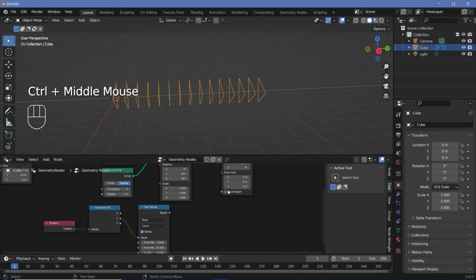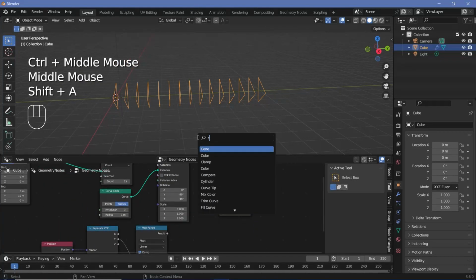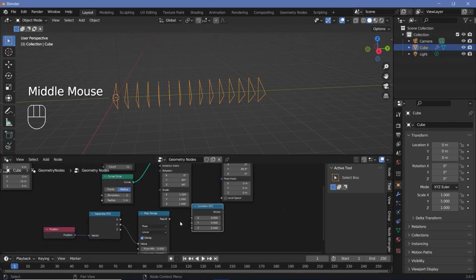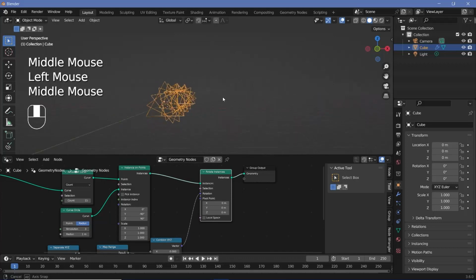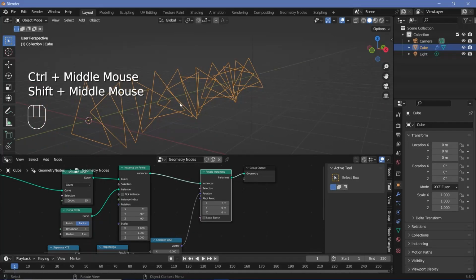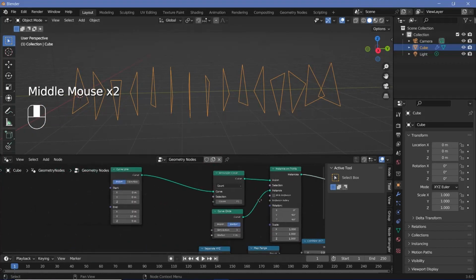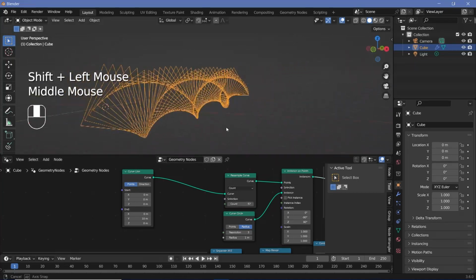So to get just the y value of the rotation, I'll have to search for a combine XYZ node and then plug this result into the y socket and this vector into the rotation. Okay, that looks like it's working. We are getting the correct rotation, but I think this is way too far. We have to maybe increase this count, and that looks better.